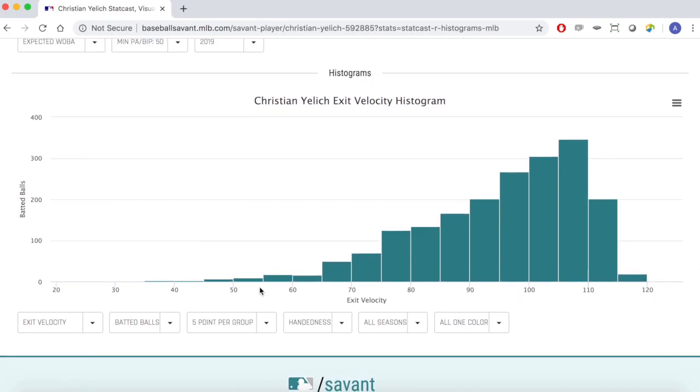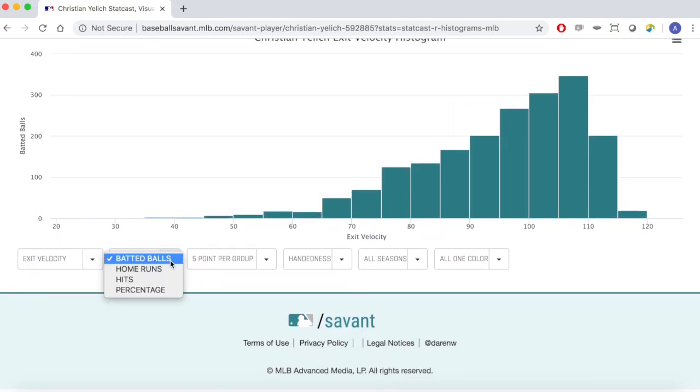A good visual idea is the encapsulation of Baseball Savant. That's what Baseball Savant is. It is a quote-unquote good visual idea. All of this is just fantastic visuals that are here to help you. This is a good visual idea of where a majority of Christian Yelich's batted balls are hit in terms of exit velocity. This is all batted balls, but you can sort by home runs, hits, and percentages.